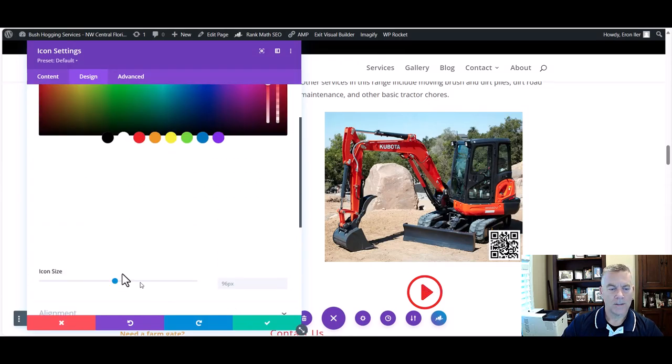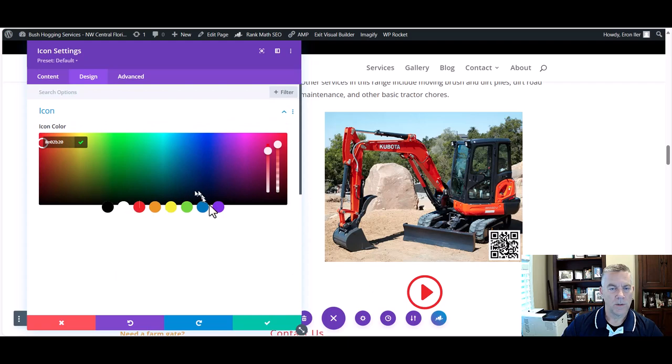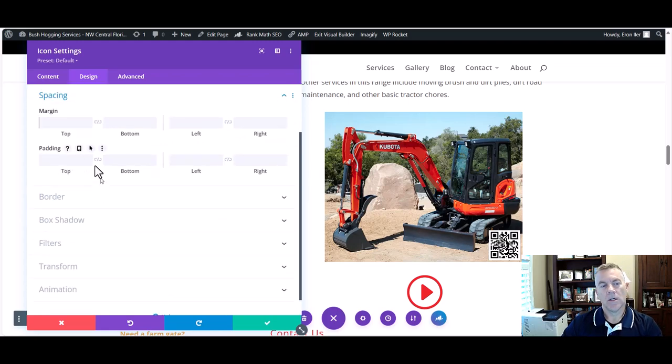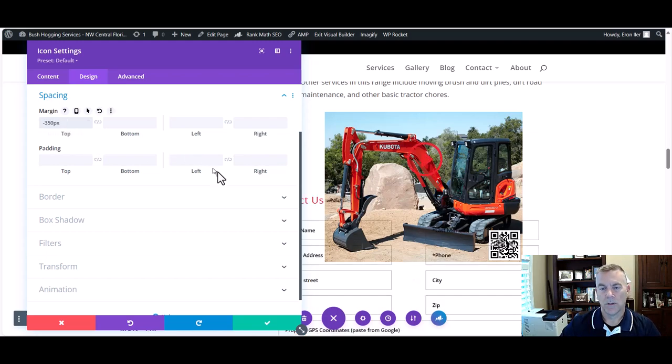I like the icon size, but I could change it if I wanted to. And I'm going to go ahead and collapse that. And then I'm going to play with the spacing. Now, I'm not playing with the padding, I'm playing with the spacing. So if I want to move this up on top of the element above, then what I would do up here is put a negative number to move up, right? So I'm going to put -350. Let's see what happens.